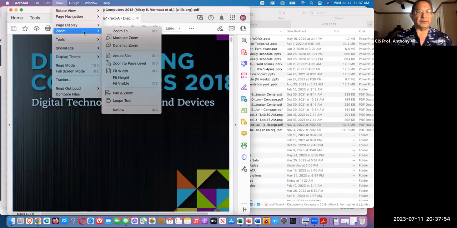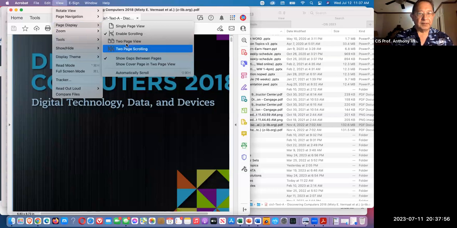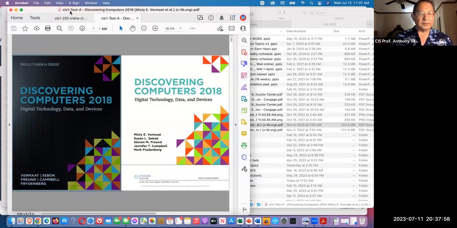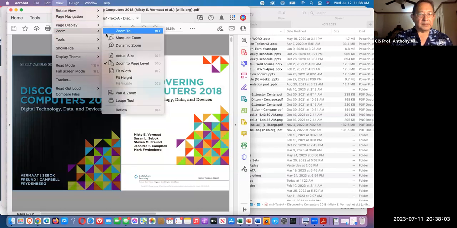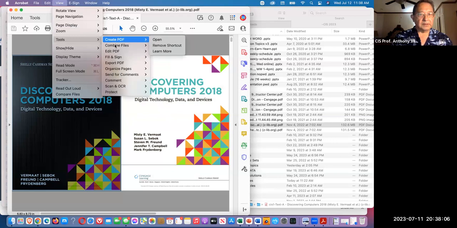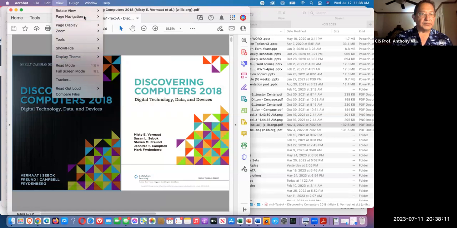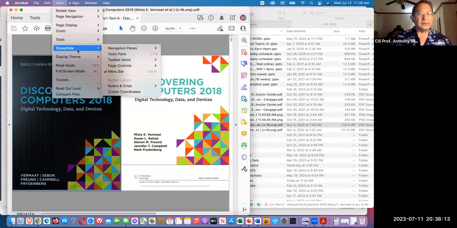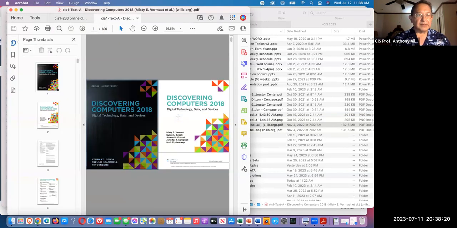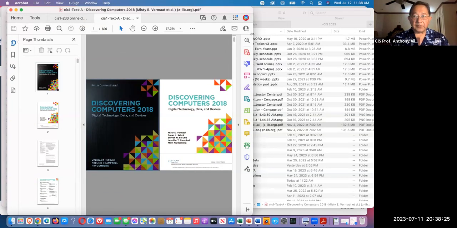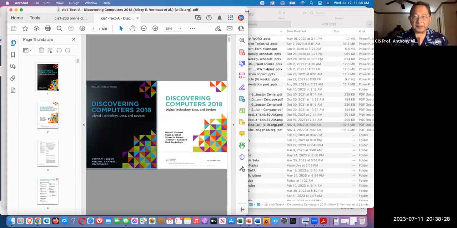This is the PDF version. Not two-page view. And that way. Okay. Tools, combine files, edit, files, review. I want to use show navigation things. Attachments. And paste. Okay. So here's a sample of our textbook for Discovering Computers.